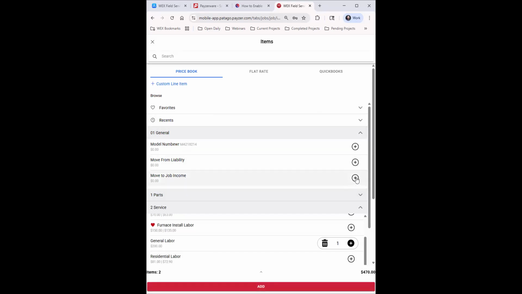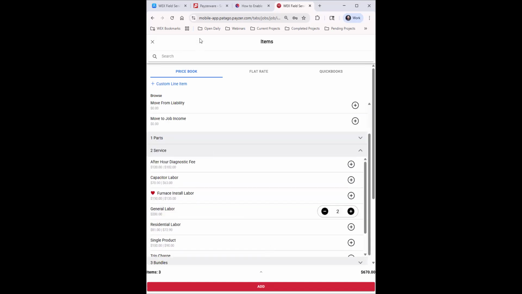Now, if you are tapping on the item itself, that allows you to view the description and see all the info. That's what I've done so far. You can also just click the plus sign here. You don't have to look into what the item is. And let's say that I know I worked 2 hours of labor, so I'm going to add a quantity of two for the labor item. And do this for anything that you need.